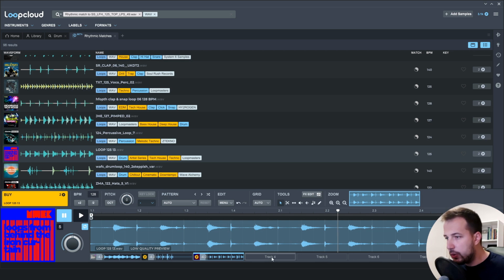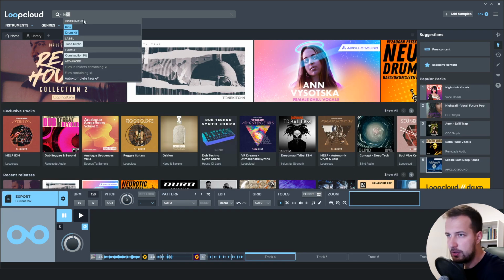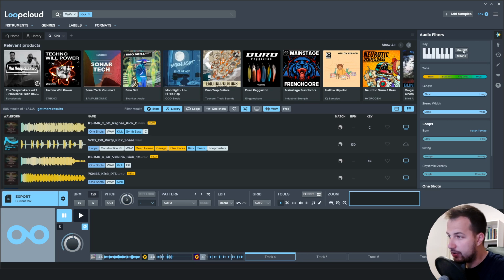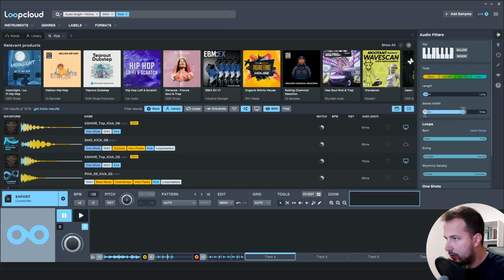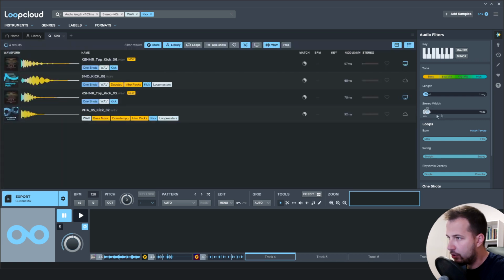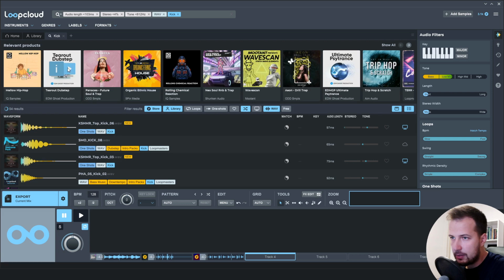Okay, so next thing we need is the kick. Let's actually search for kick. And we can also use the audio filters, which is another feature that's crazy for like searching stuff. So you can choose the length of the sample. So we want short because it's a kick. Of course, it's going to be a short thing. Stereo should be mono as it is for kicks. Tone should be like low mid frequencies. And we have some kicks here.